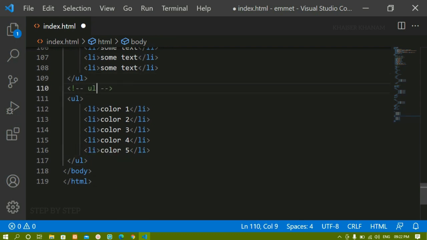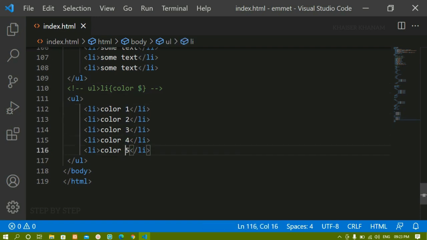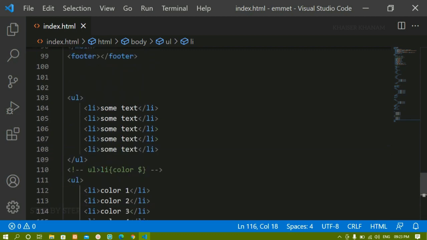I'll just write the comment ul. Inside this I'm having this, and here I have written color, and here I have just written this dollar symbol. If I write this dollar symbol, it is going to give these numbers. Okay, these particular numbers it is going to generate. If we want to add text, we are just going to write these curly braces.